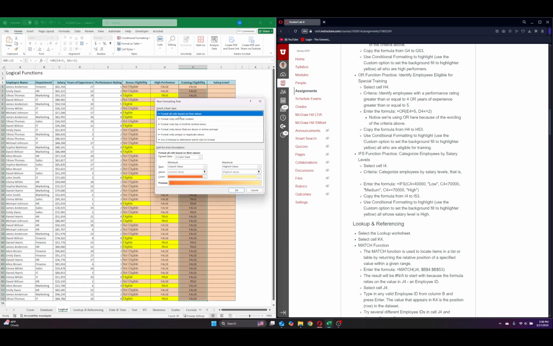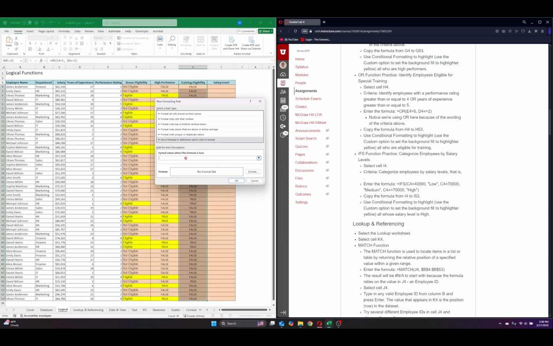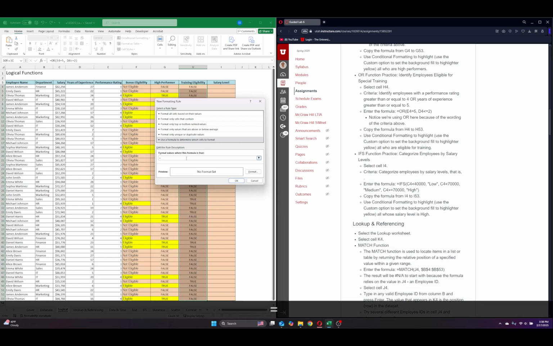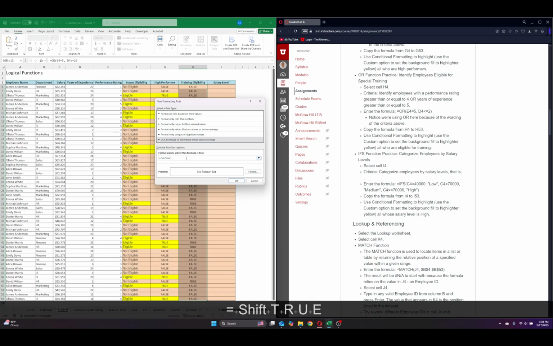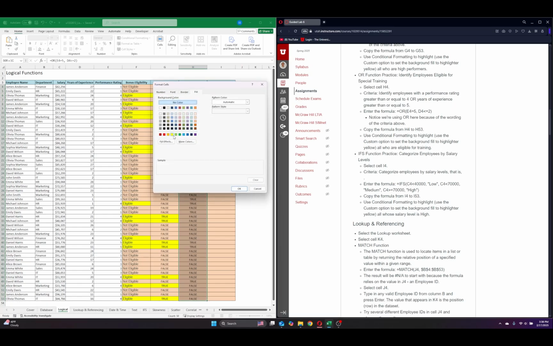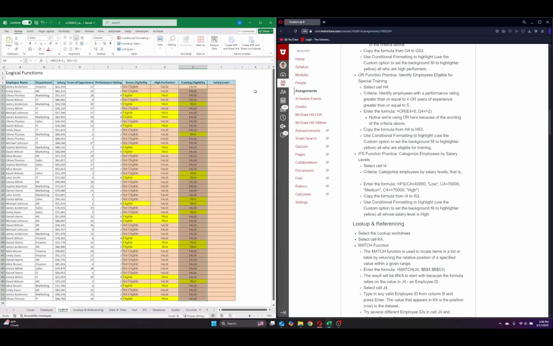We want to do a new rule again. And then we want to choose use a formula to determine which cells to format. So now we want to do equals H4, and then is equal to TRUE. Going to press format, change the color to yellow, press OK, and press OK again. There we go. See now again that these ones are selected yellow.